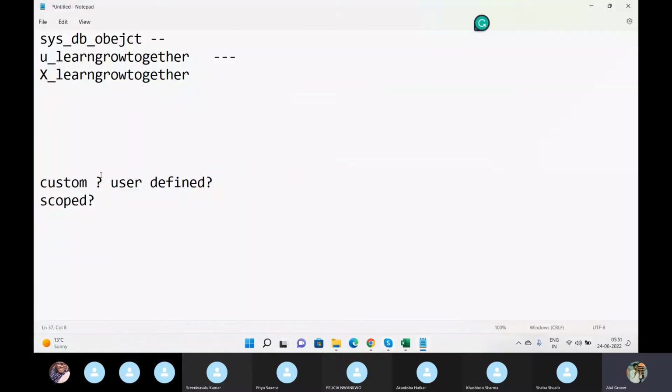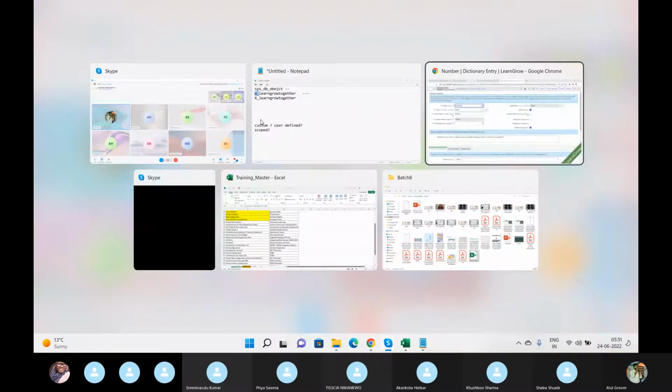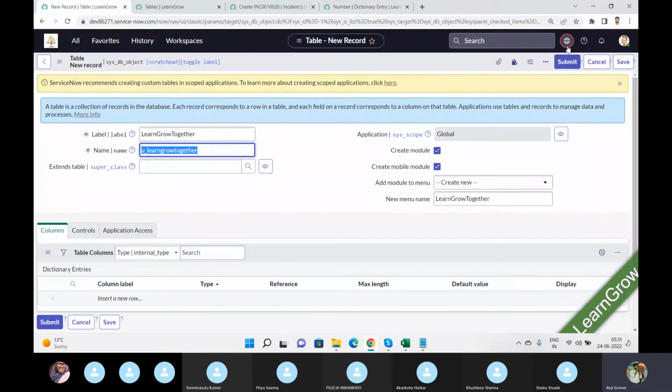So it means this table is not a custom table, it is user defined. Then why not custom? Well, I don't know exactly what is custom and what is user defined, me too. Okay, good. So the table which starts with u underscore and has the scoping global is called the user defined table.